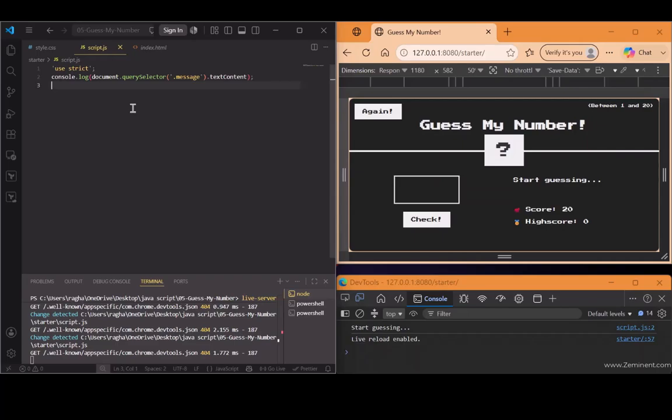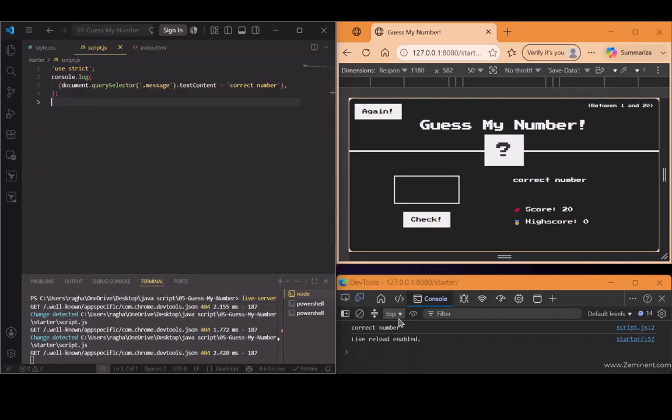Let's do this. document.querySelector('.message'). So here we are setting this content. We will set it equal to, let's say, 'Correct Number'. So see, automatically here we got a change detected. Here it was changed to 'Correct Number'. See, from here also we just changed it to 'Correct Number'.